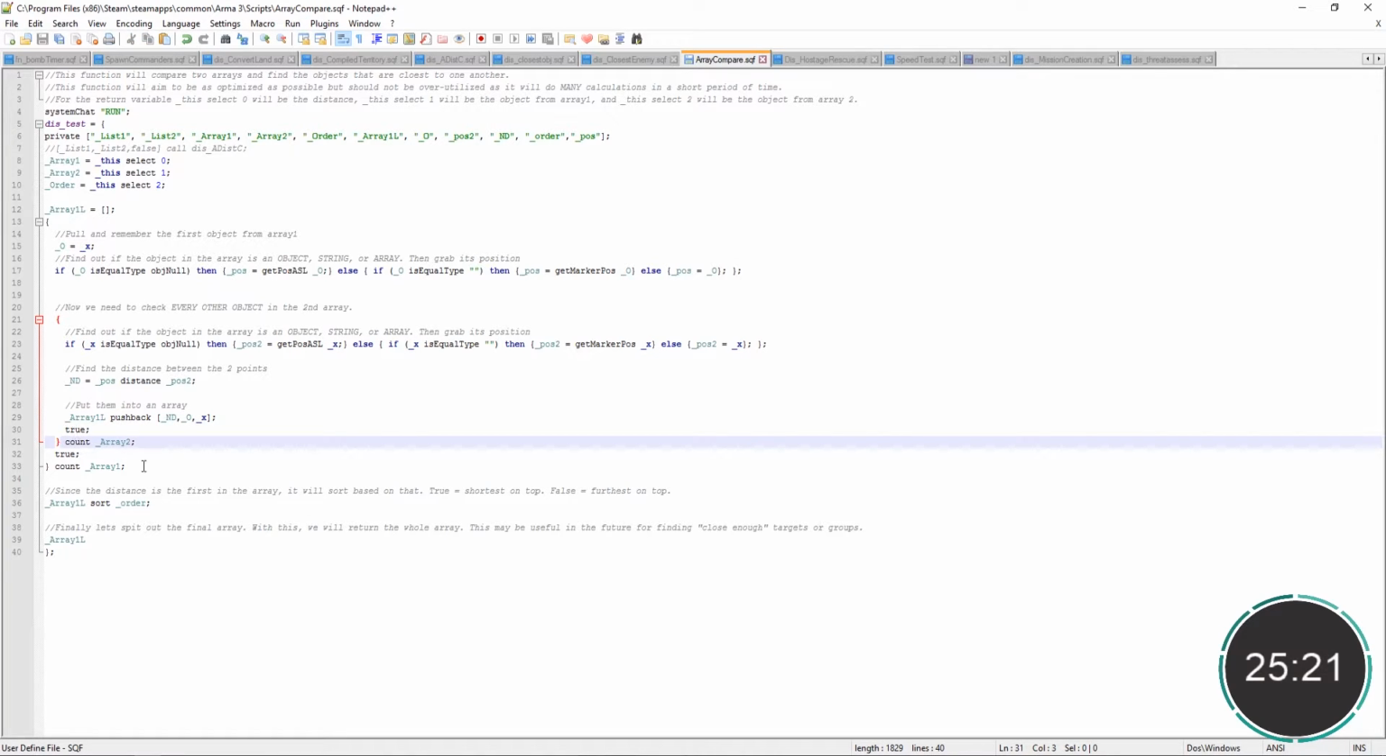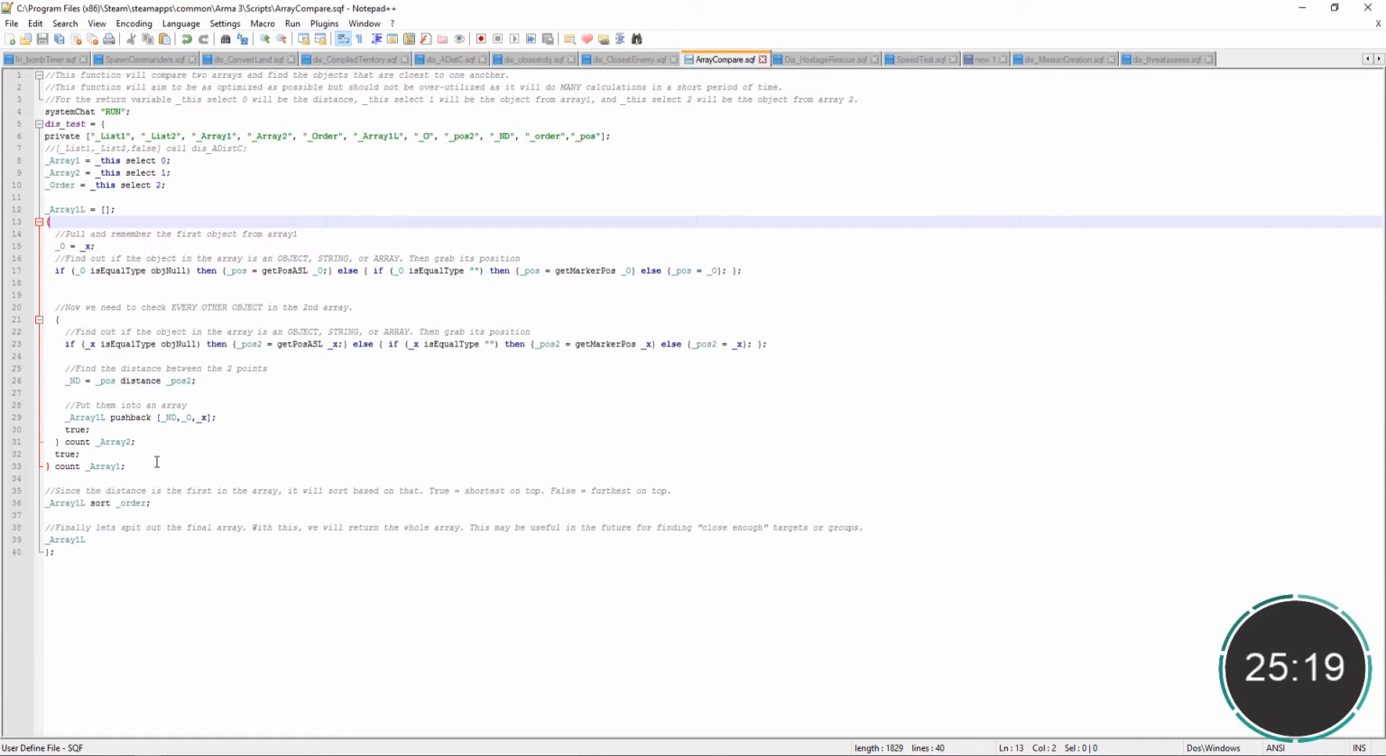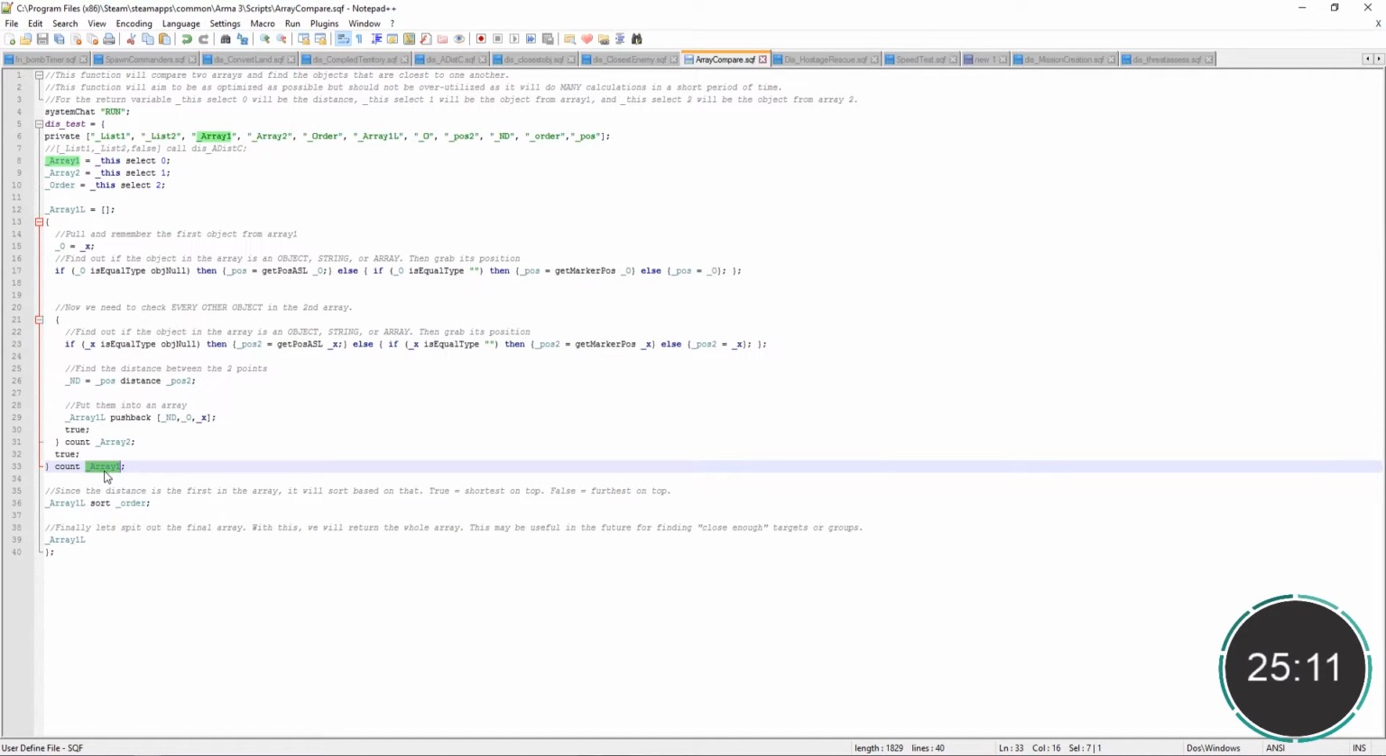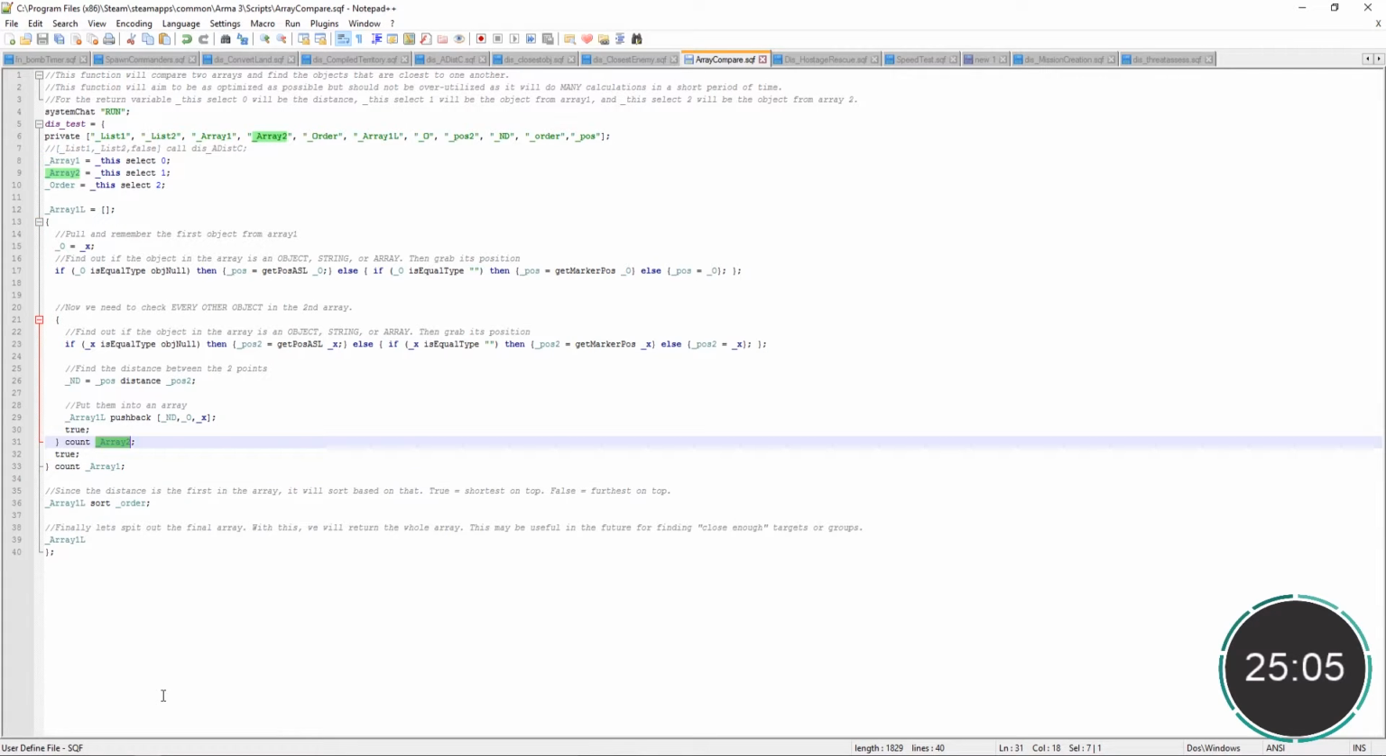So that's it. And the reason why that is so expensive and has a lot of overhead is because for every unit, everything you have in array 1, it's checking every single thing in array 2. That's multiplicative.